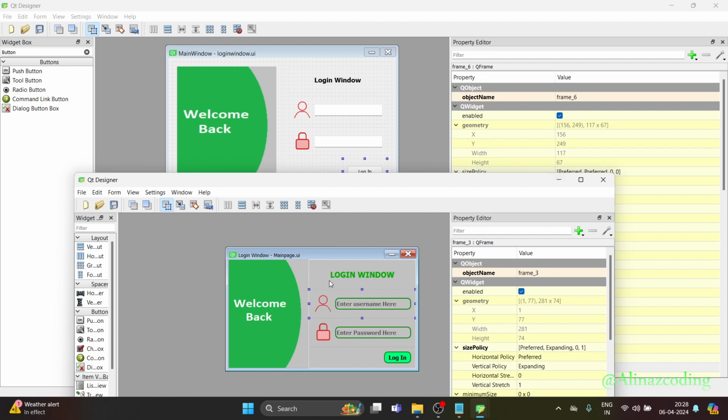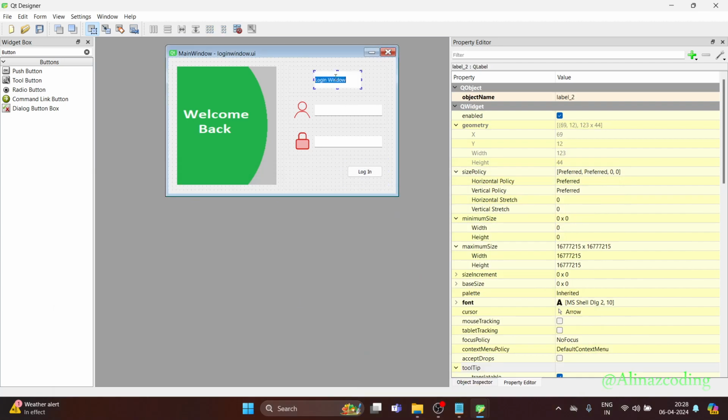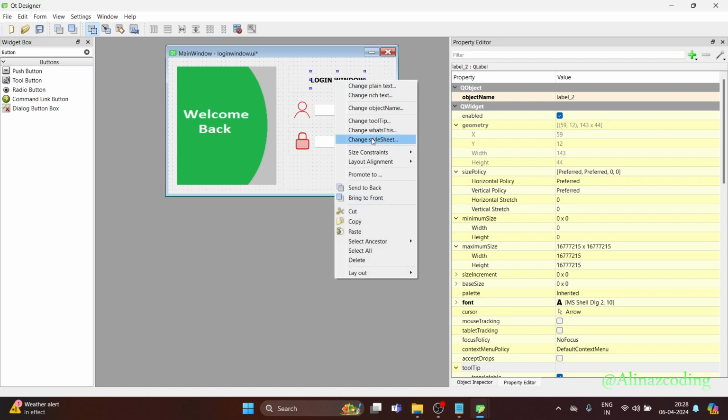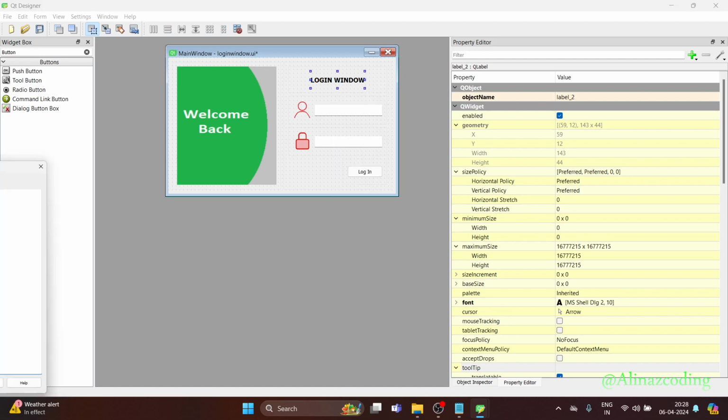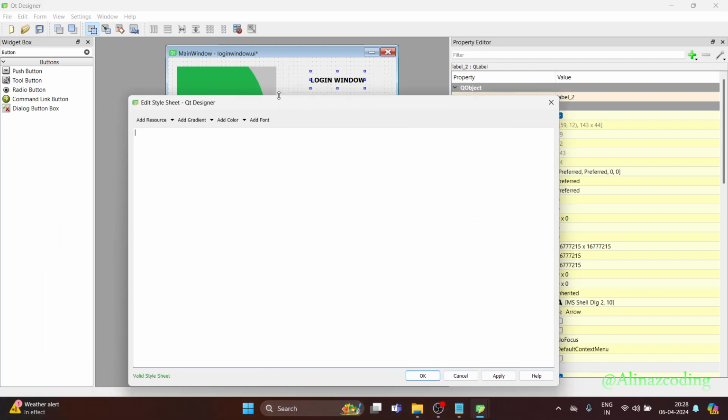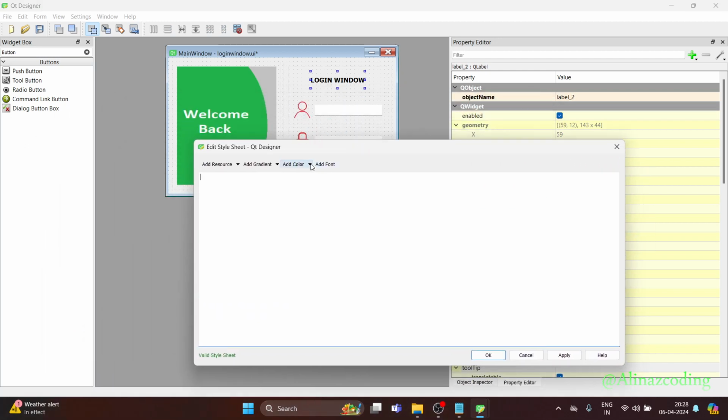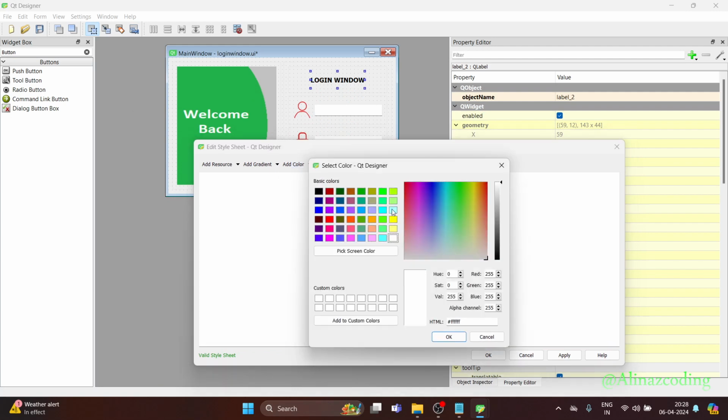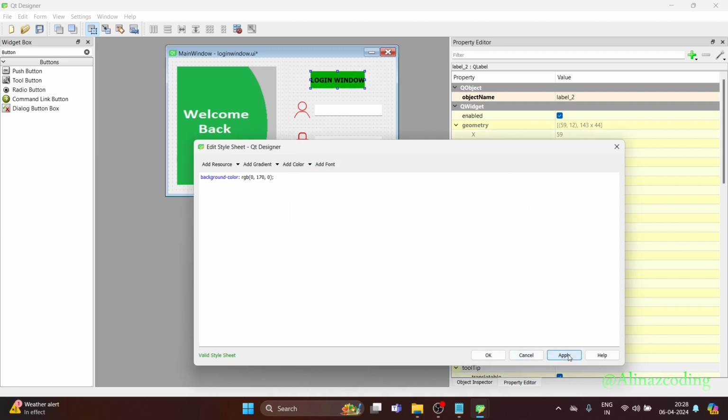First of all, there is a greenish color in this login window. And also it's in capital letters. So to make it greenish color and capital letters, we need to go to the change style sheet option, and we will get this type of window. Here you can go to the add color option and select the background color. And you can select any greenish color from here and press apply.